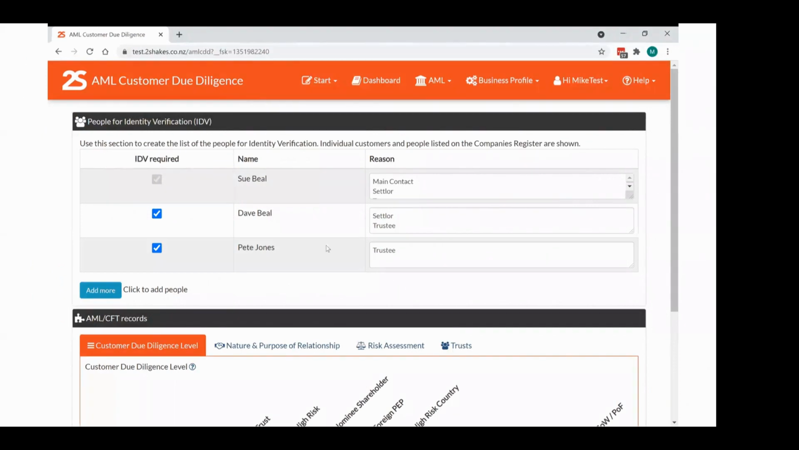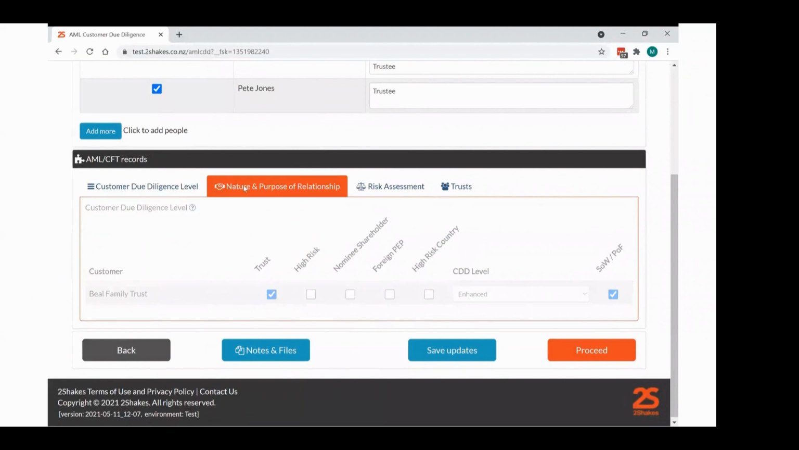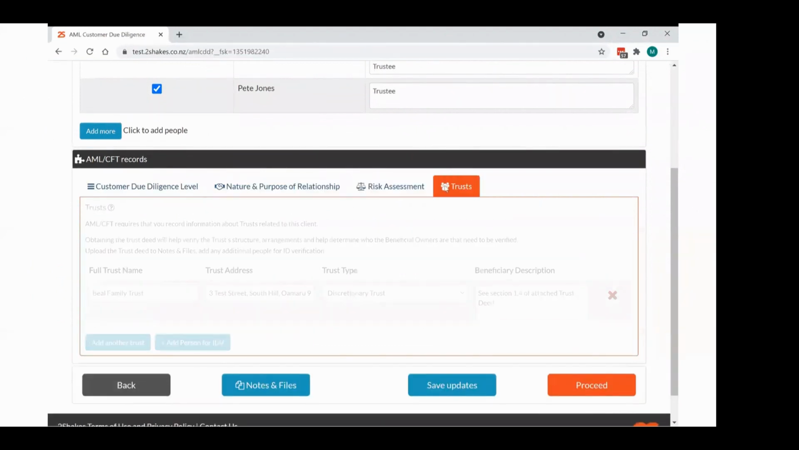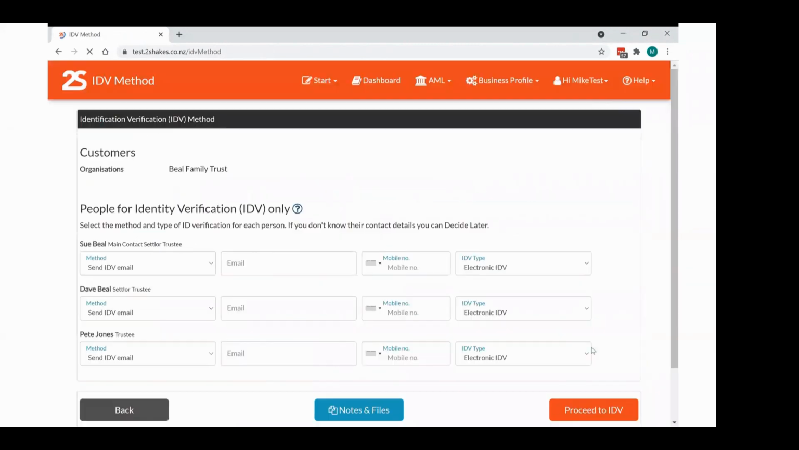But we'll just go in very simply. I won't labor the point, but we've done all of this stuff. We've got our trusts all filled in, so I'm quite happy with that. And now I can just hit proceed. That takes me through to the people for ID verification. So this is everyone who I've added as people for IDV.